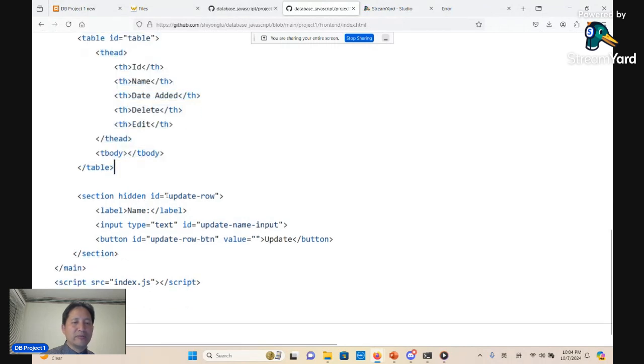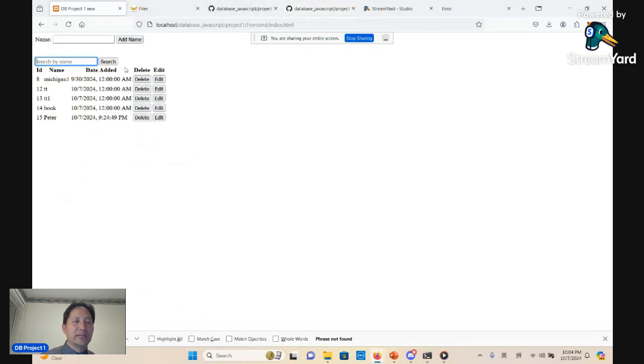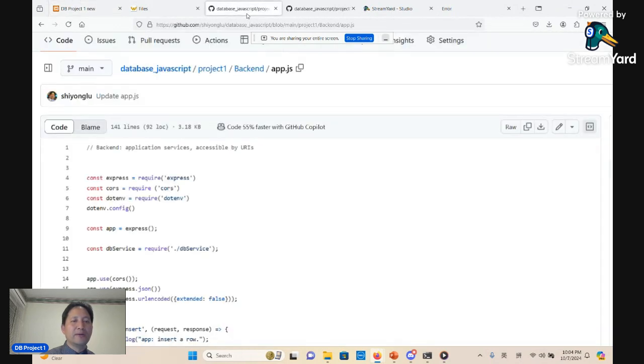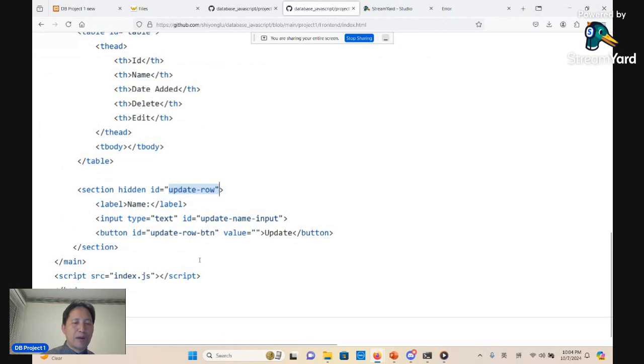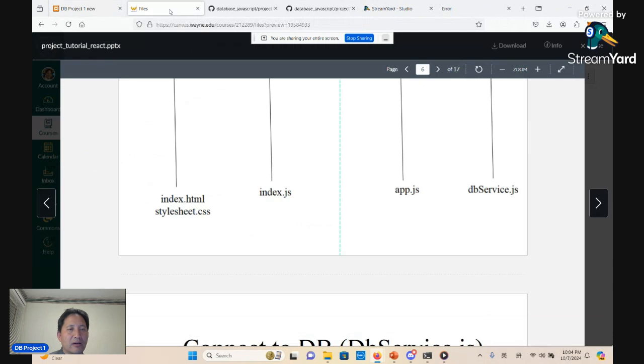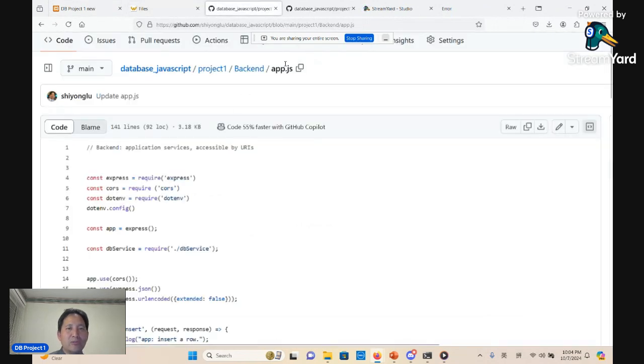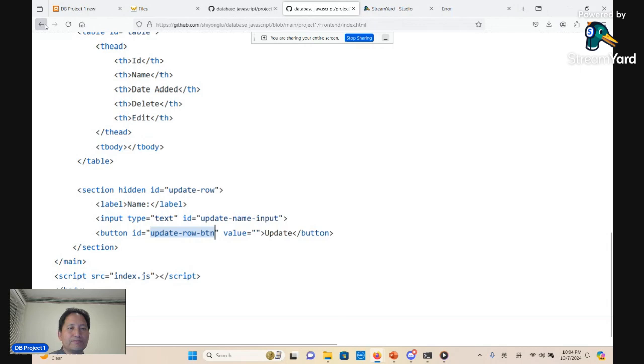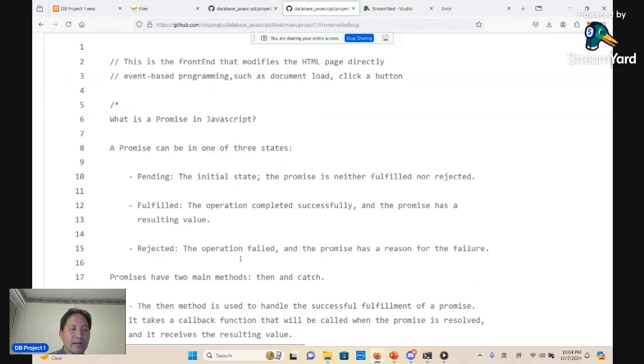And then we also have the update row. You cannot see it right now, but if you click edit, then you're able to see this. So this text field over here is going to be pointed to by this ID, which is called update row button. So both the text field as well as the button have a unique ID, so you can easily identify them in the code of index.js. So that's what we're going to look at now.